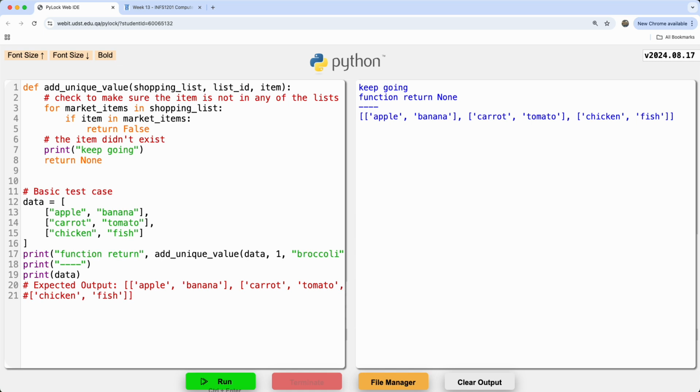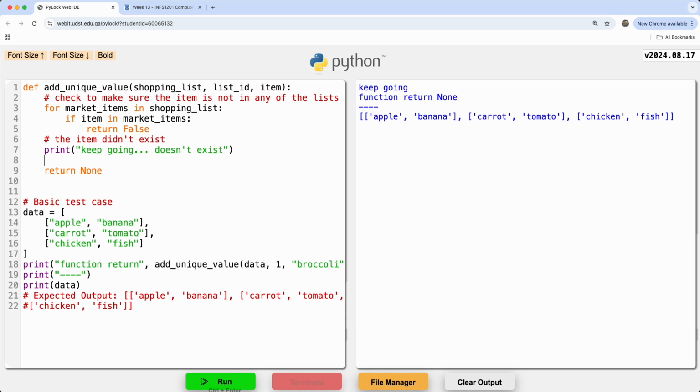At this point, we now have to check the next condition. You notice we haven't even worked on the general case problem yet, which is adding something at the end of the list. We first of all just want to go through all the lists and make sure that the item didn't exist. So keep going. Obviously the item doesn't exist, so I'll just say doesn't exist. We can clean this up afterwards.